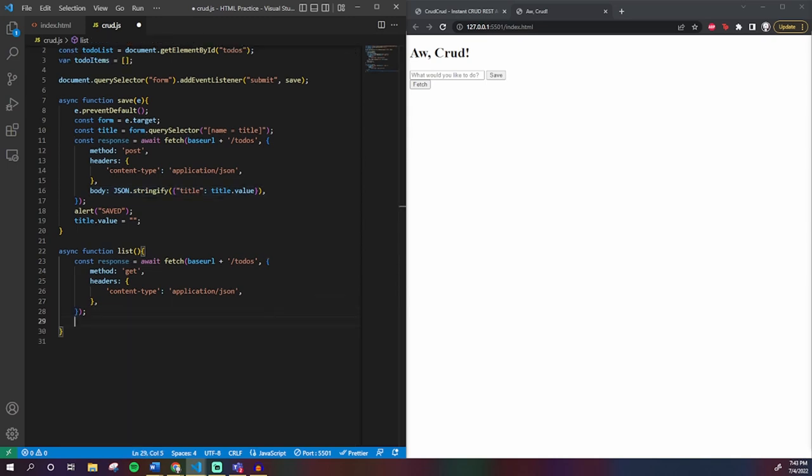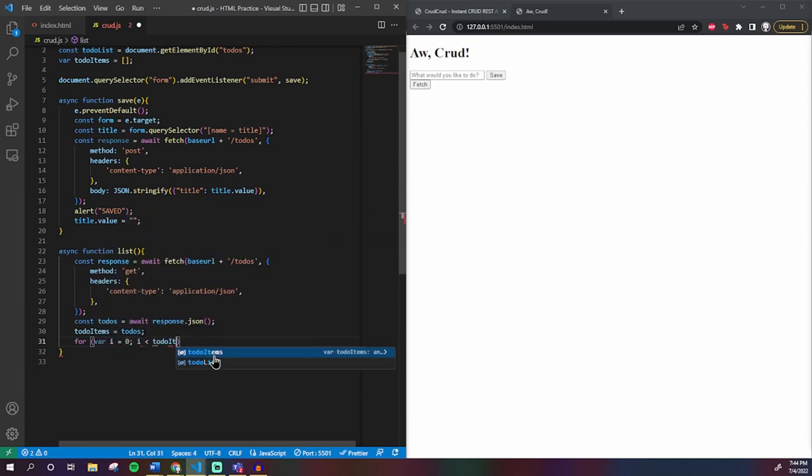Now, the response to this request is going to be a bunch of JSON objects, and we want to turn that into an array of actual usable objects by using the response.json function. Now I'm going to make the to-do items array we made equal to that for ease of printing and access. Then, for the length of our array, we have to add text to our page for every single list element, so we use a for loop with that condition.